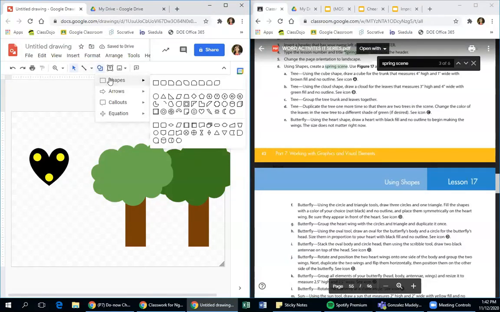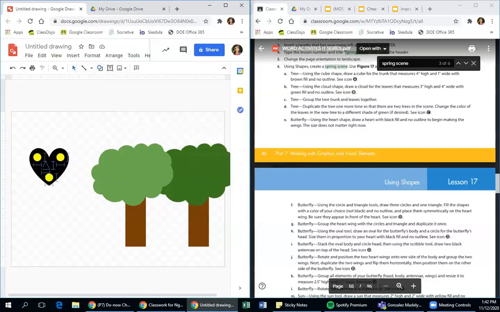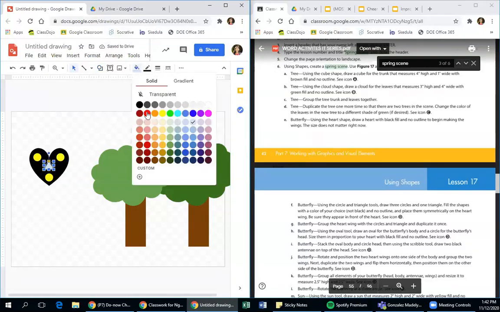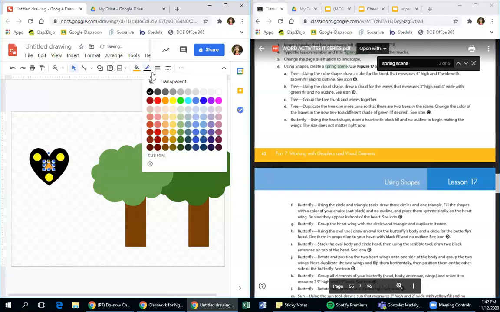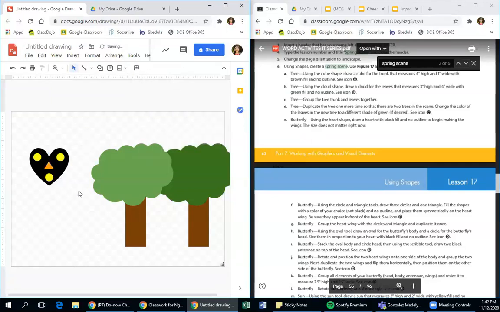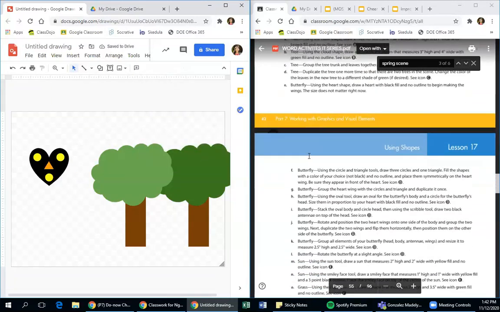Now I need a triangle, so you go back to shapes. Then I make a triangle. I put it so that it's symmetrical and in the middle, and I'm going to make this orange, again with no border. So there's my butterfly wing.